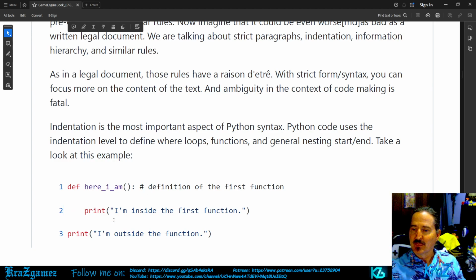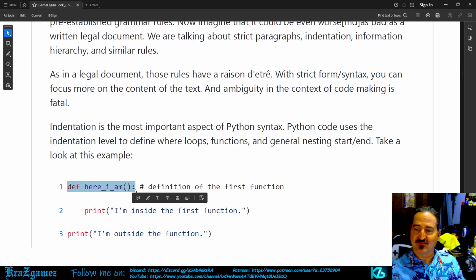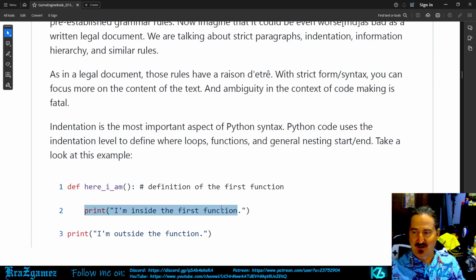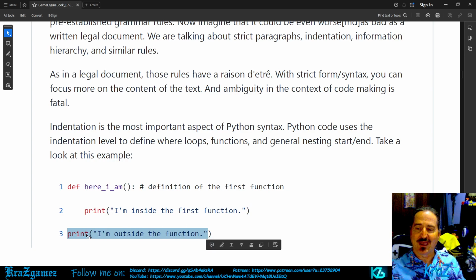All right, so I'm inside the first function. So that puts it inside the box. So you think, this is your box. Anything after that colon is inside the box. Now this print, you were like, oh, well, that's inside the box too. No, because you came out of the box. Okay, box, in the box, out of the box.